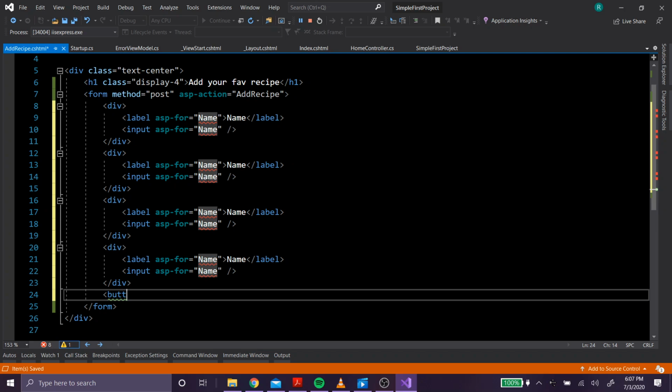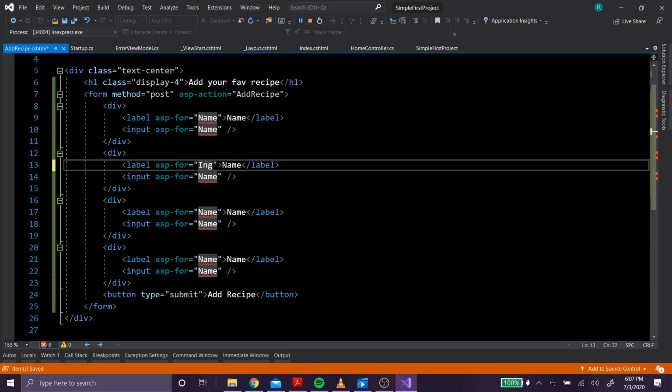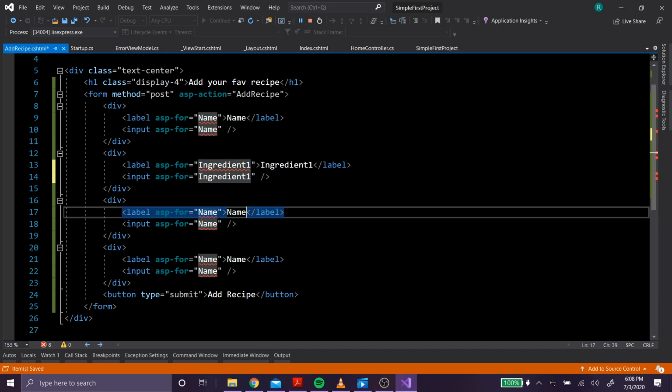Let's put a button to submit it, right? Button of the type submit, and the name of the button is just Add Recipe. So I have this. Let's fix the names. So this is, let's say, an ingredient. We'll keep it real simple. Ingredient 1 is what you need to enter in this text box, and ingredient 2 goes here.